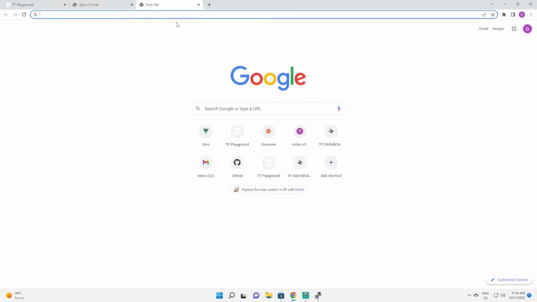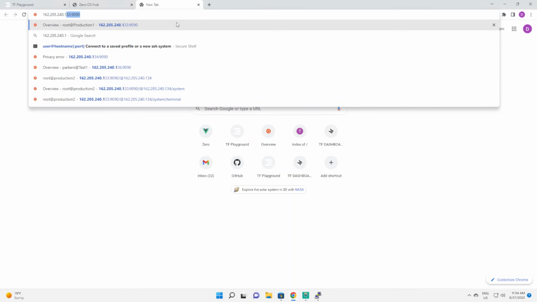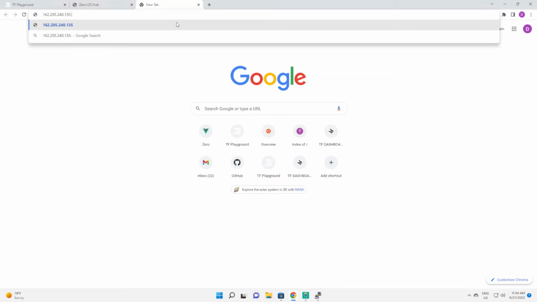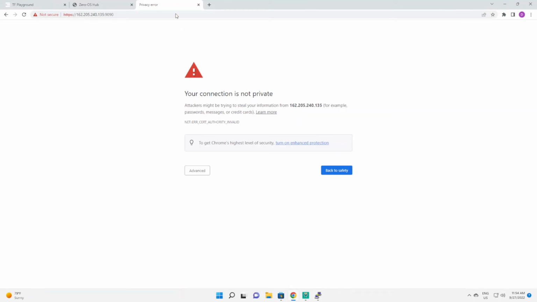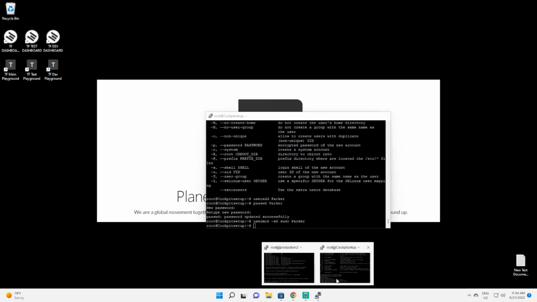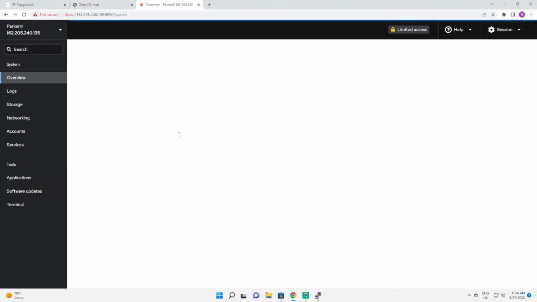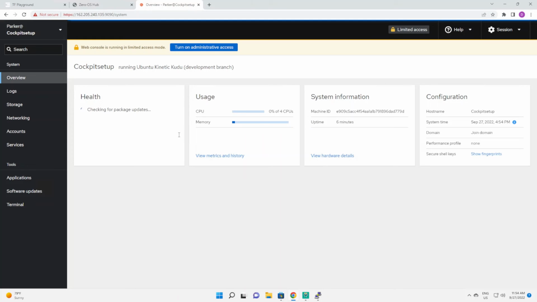But now you will just come up here, go to 162.255.240.135, which was the public IP address of our workload, port 9090. You're going to get an error about the cert because it's not signed. And we'll be able to log in here. Parker S. Oh, did I set that? Was there a capital S in that? No. It wasn't an S at all. And then that's going to bring us into the GUI interface of our workload.